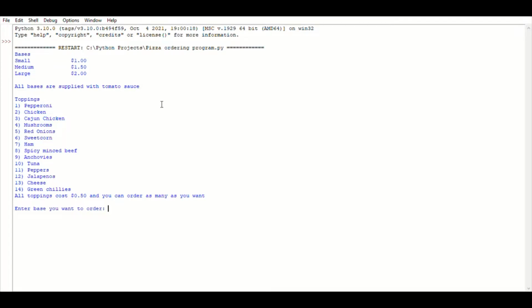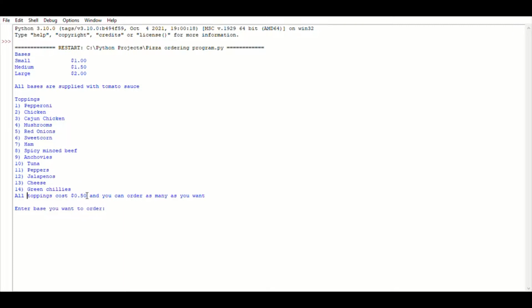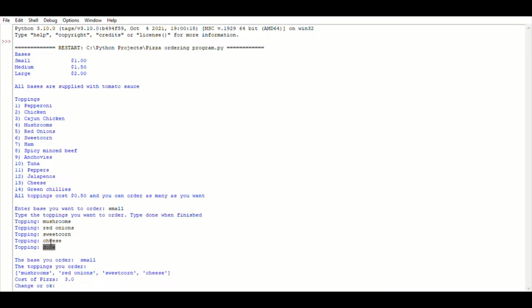Now if we run the program, it prints the bases available, and they are all supplied with tomato sauce, the toppings, and that all toppings cost 0.5. Then we enter the base we want to order. I'll choose small. The toppings we want to order, let's do mushrooms, red onions, sweet corn, and cheese. Done.